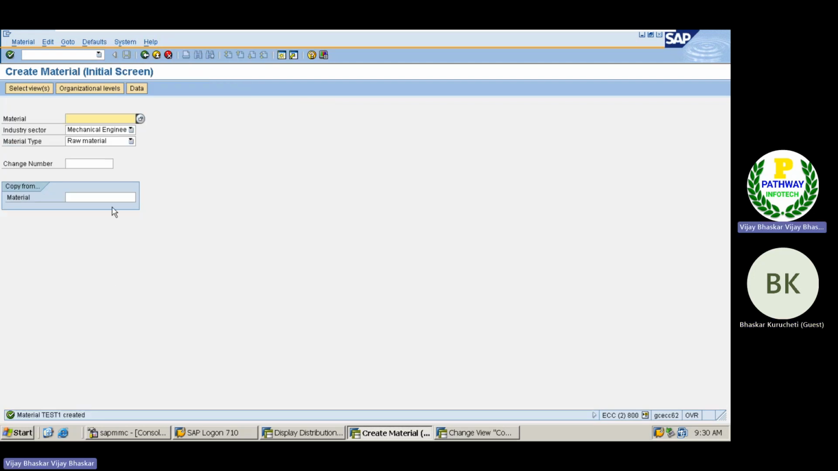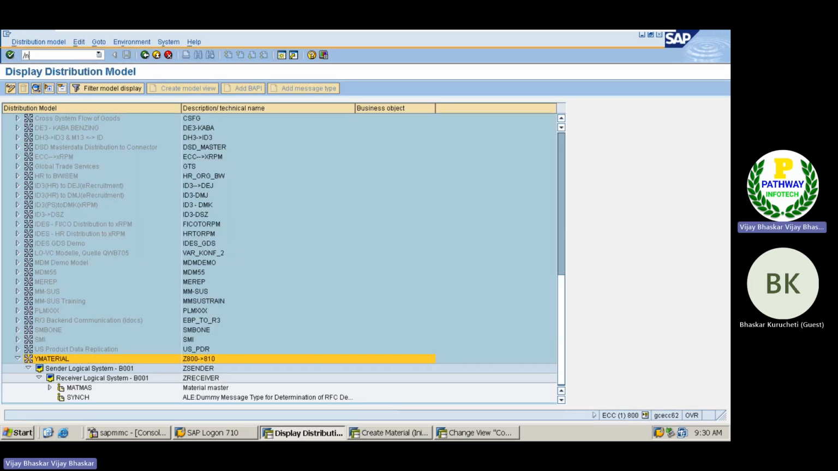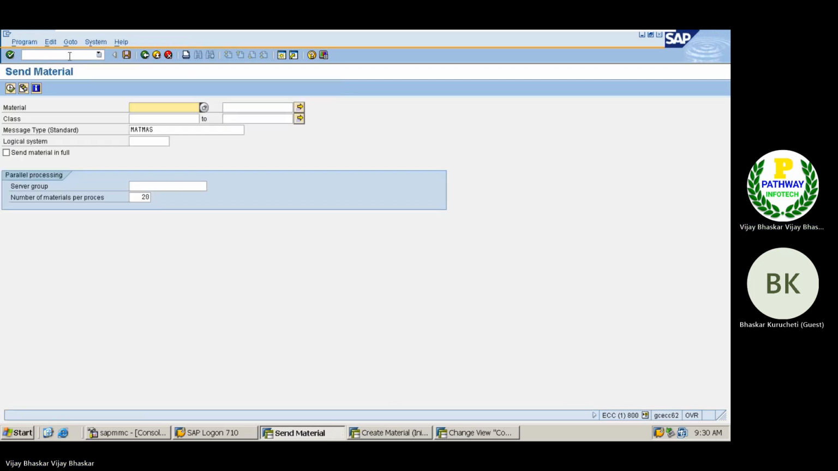So this is the test one material which we have created. Let me copy this one, sir. Then let me go to the transaction code /n BD10. BD10, so MATMAS. The message type should be here, sir. We have to do this for the message type.